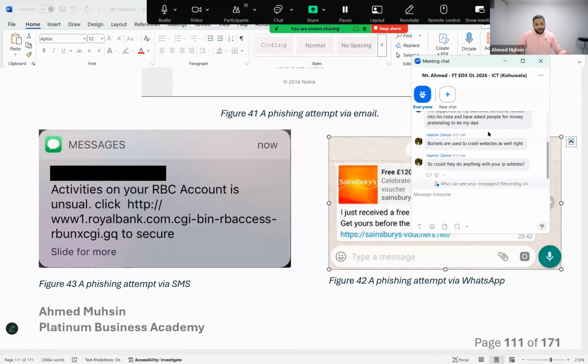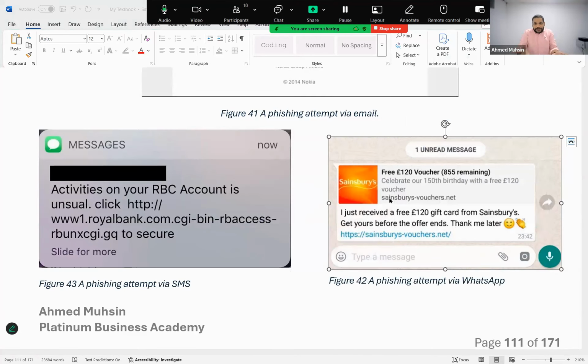Could they do anything with your IP address? Generally it's difficult to do anything only with your IP address. That's why they will ask you to either reply to the message so that they can get some information about you. Only with your IP address, it's a bit difficult. So that's why they ask you to reply or to open a link and type something.